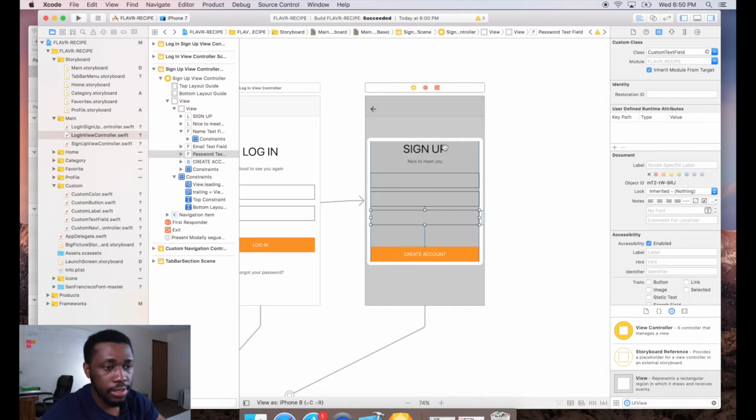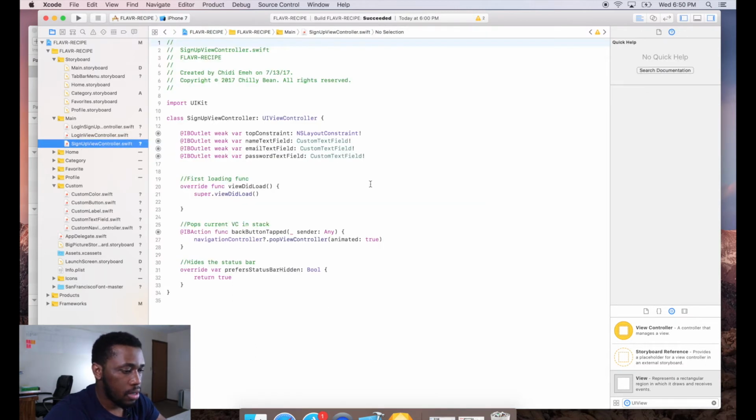All right, so the next thing is going to be to manipulate the top constraint, reduce it and increase it, right? All right, so we'll go to the sign up view controller, and the first thing we're going to do is to conform to UITextFieldDelegate.